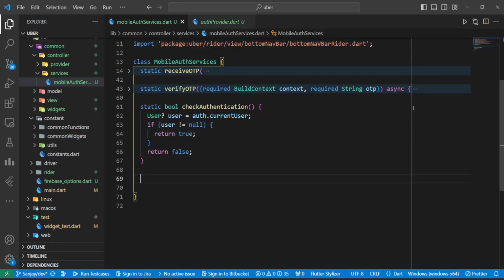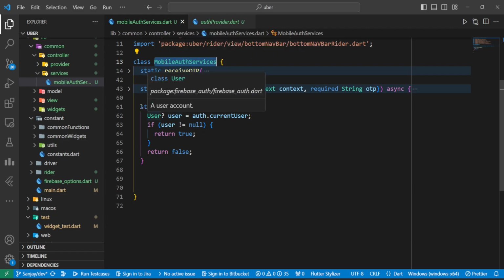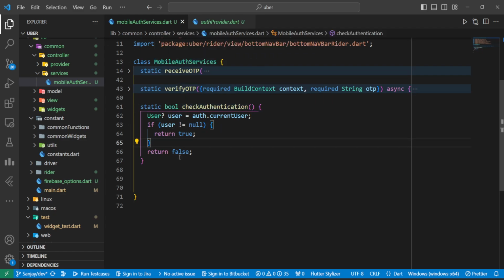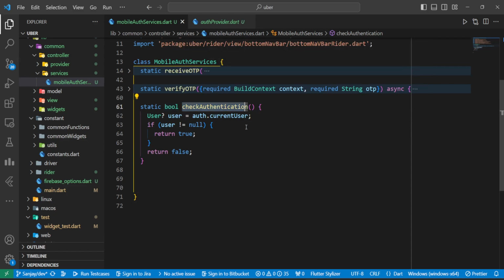Now we are back in the mobile auth services file and this mobile auth services class. Here we have a small function, but really it's a very necessary function. What it does, as the name specifies, is check authentication. Whenever a user opens our app, it will first check whether the user is already authenticated or not. If the user is authenticated, it will return true, else it will return false.